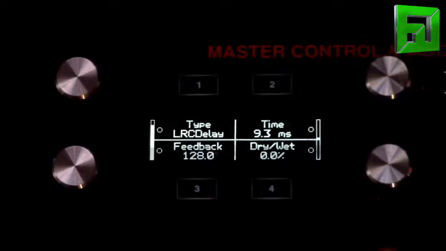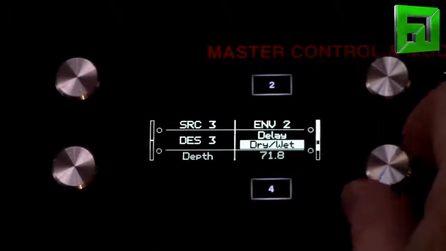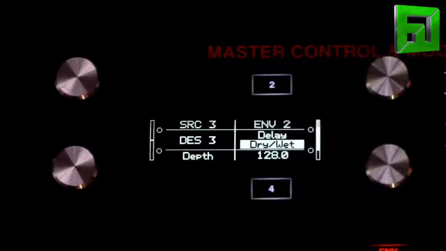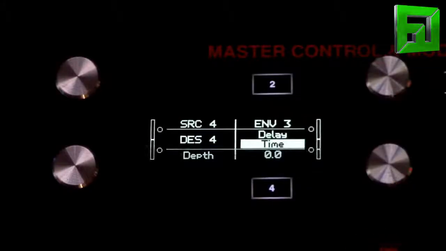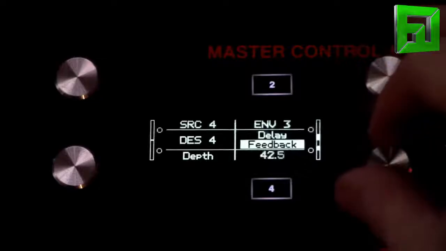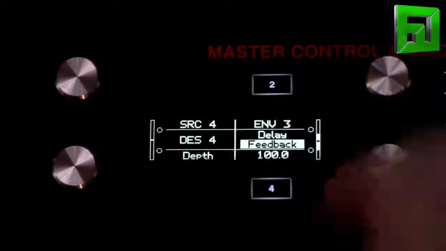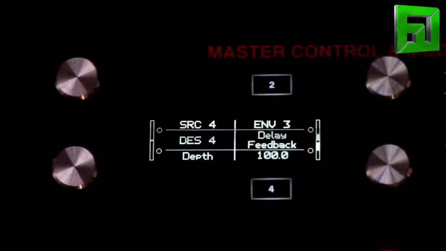So now that same envelope 2 to dry wet. We're going to go ahead and do that. And then envelope 3 is going to go to feedback. So now we've got this body. It's kind of uncontrolled, but we have this body of this physically modeled sound.